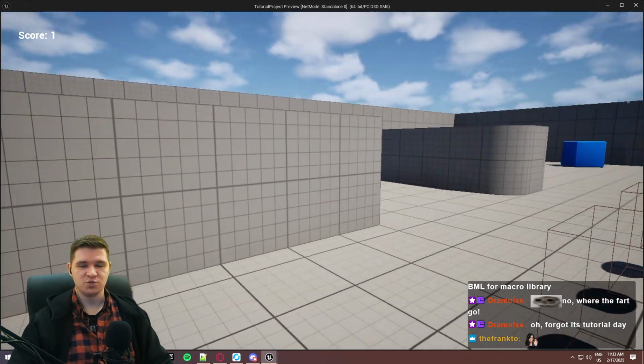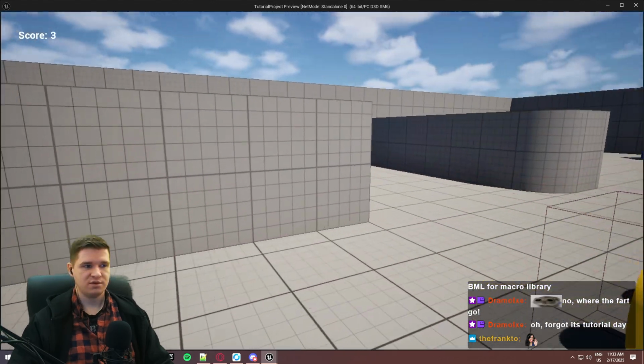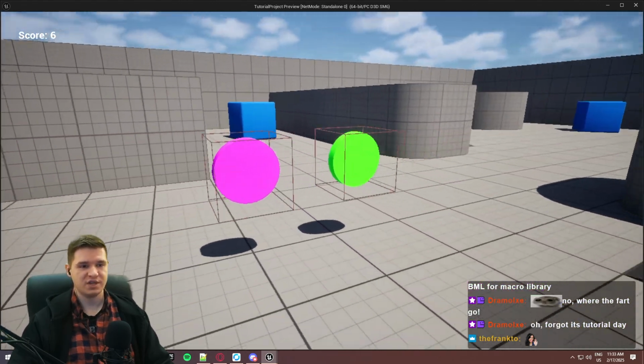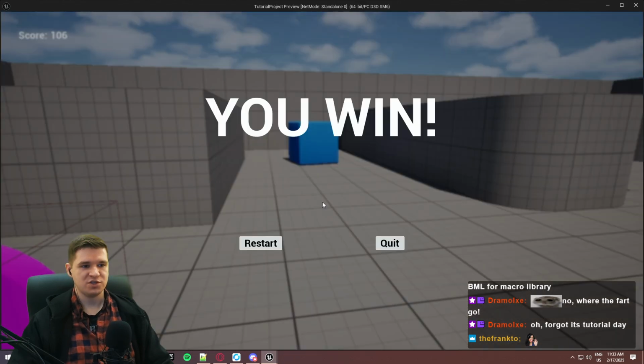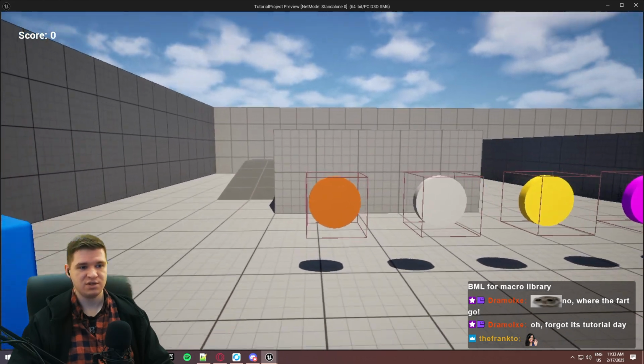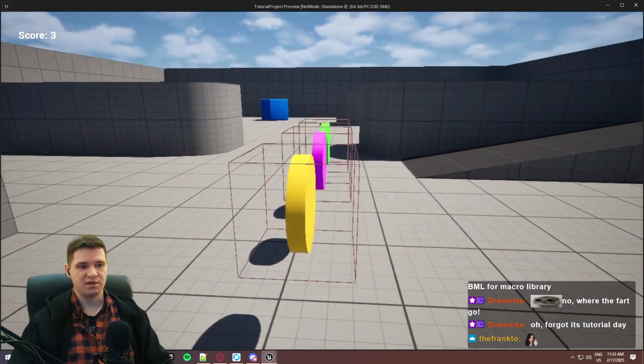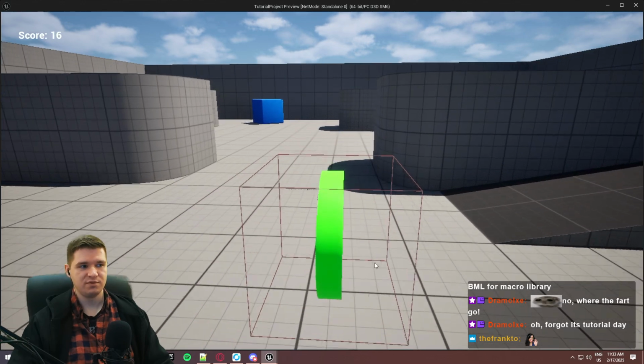Now we can run into this. We get a score of 1, score of 3, score of 6. This will make us win, and our score is currently 106, but we press restart. Now we're back to 1, and it isn't resetting each time.